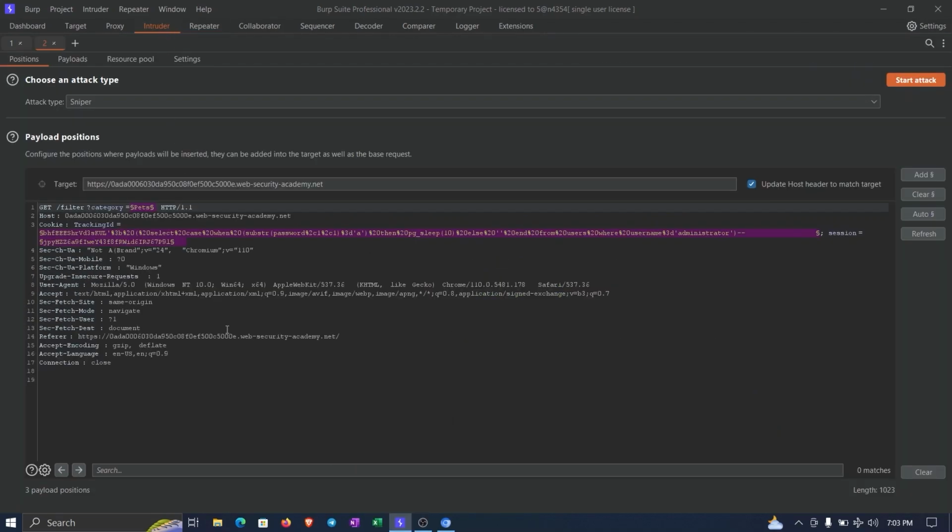So in order to find out the entire password, what we need to do is use this tool in the workspace, which is the Intruder.